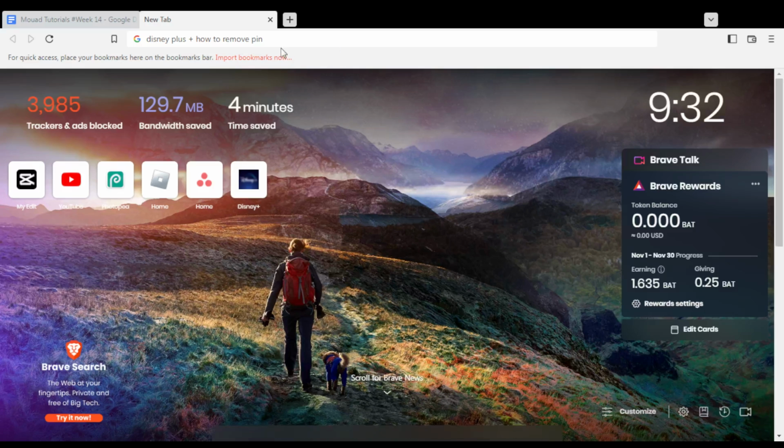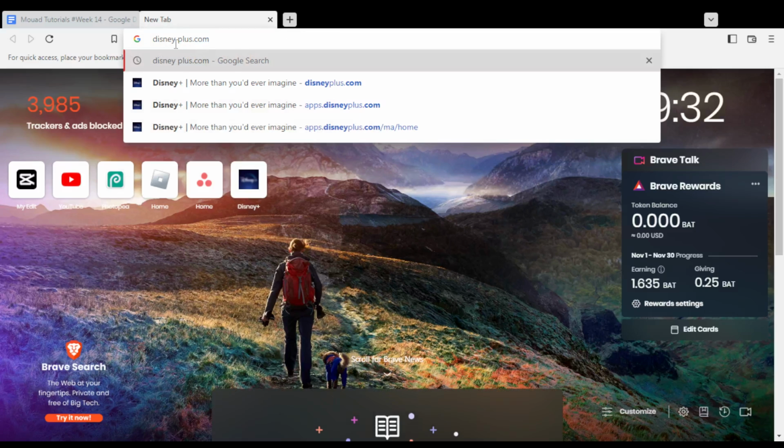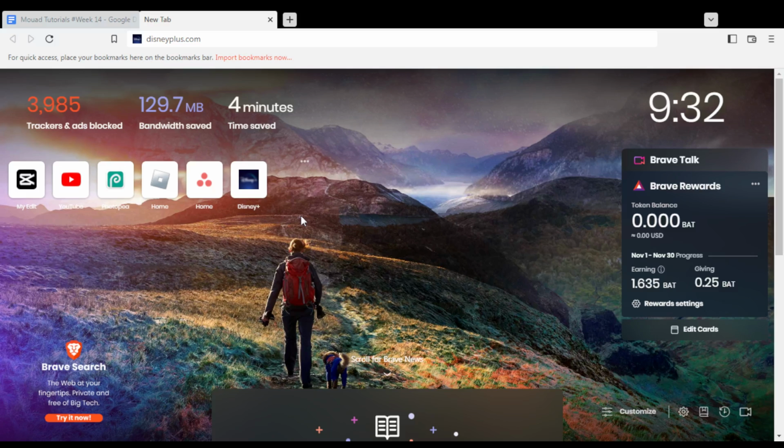Hi, and in this tutorial I'm going to show you how to remove the PIN on the Disney Plus website. All you need to do is open the browser that you're going to use to follow this tutorial. In my case I'm using Brave, but in your case you can use any other browser, and it could possibly work for you.